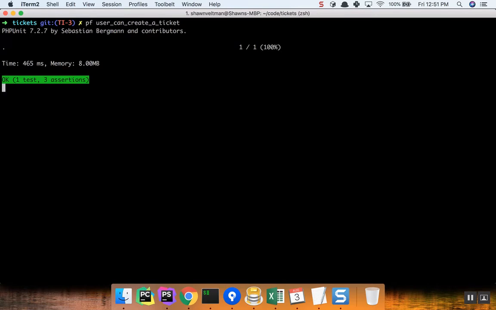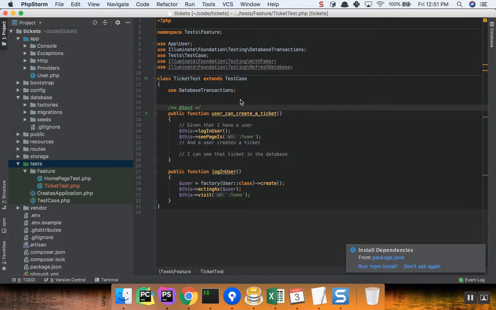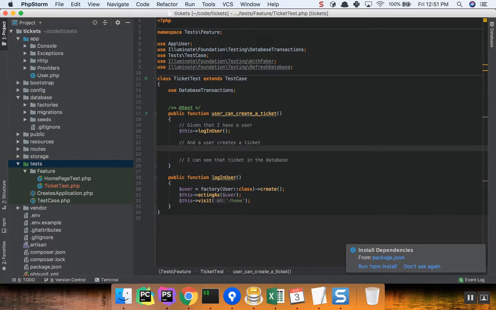Okay, so when I run this test, we see it works. So I log in the user, and now I can see that the page is home. Great. So I've got a user. What do I want to do? Well, I think I might want to have a button or a link somewhere on that home page that says create ticket. So let's say we're going to click the button called create ticket.